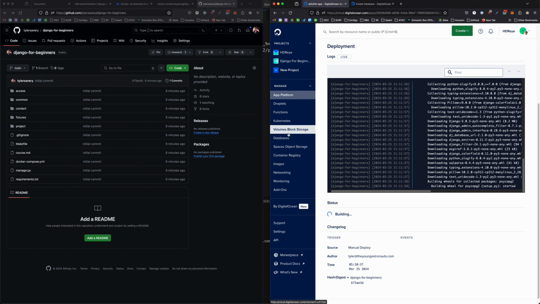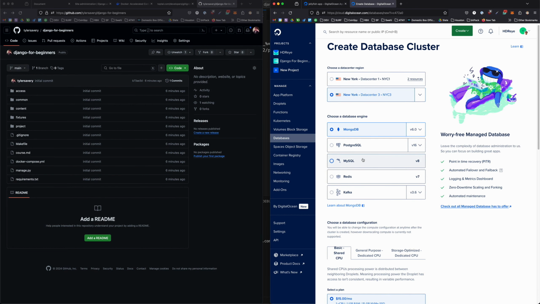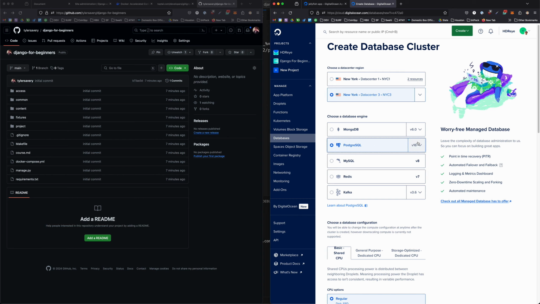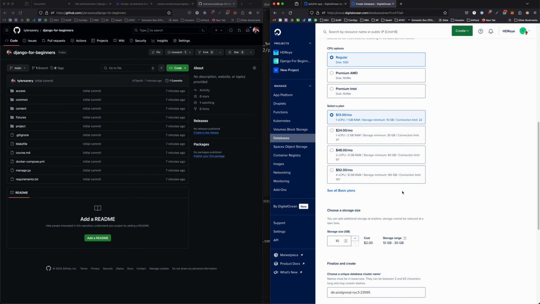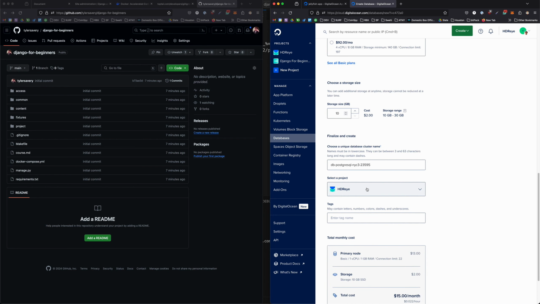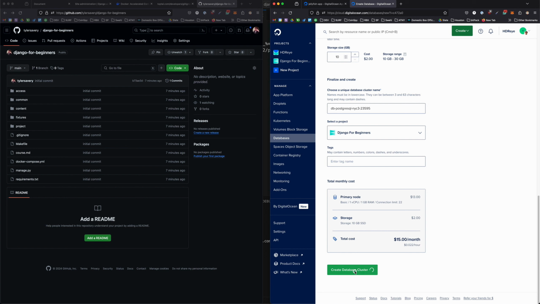So what I've done is I click on databases here. I've just opened a new tab just so I can come back to it easily. And we're just going to choose Postgres in this case. And we'll just do everything basic because I just want to keep this cheap, even though I'll be deleting it. And I'll select my correct project, and we'll create the database cluster. And we'll let that do its thing.